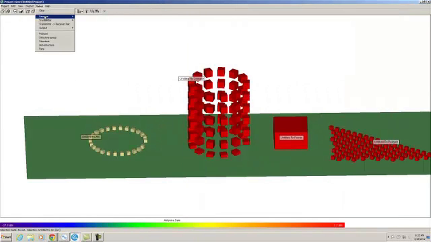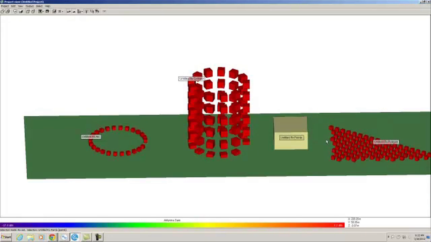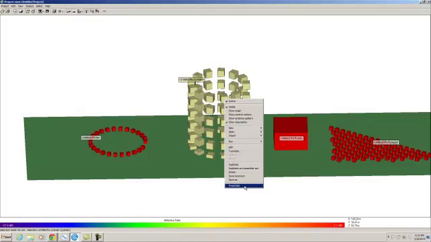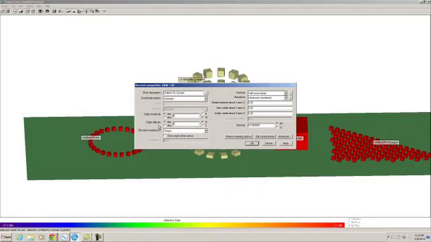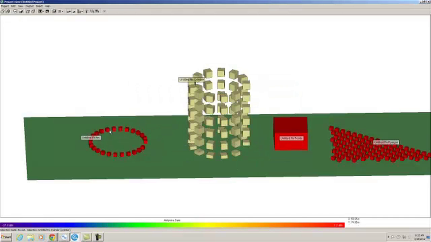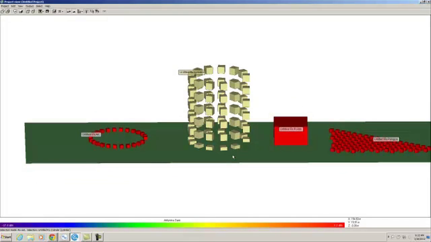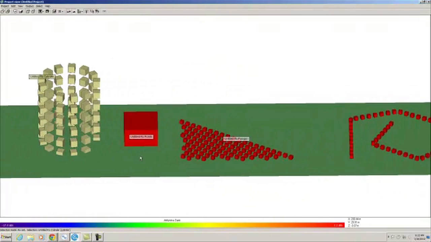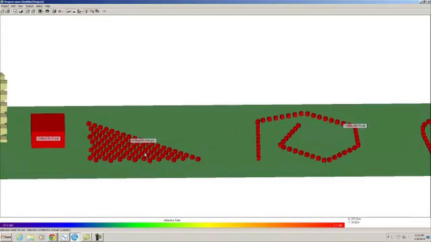If I go to Select, Receiver, Set, I can click on each receiver set. If I hit the right mouse button, I can go to Properties and bring up the same dialog box menu. So starting on the left, we have a receiver arc, we have a cylinder, a single point, we have a polygon, which in this case I simply made a triangle.